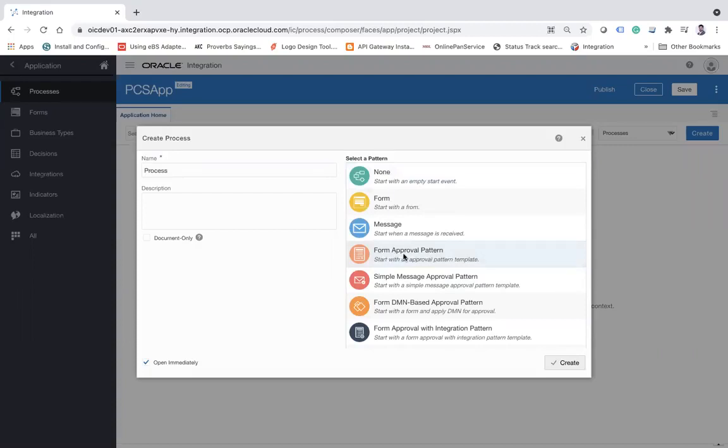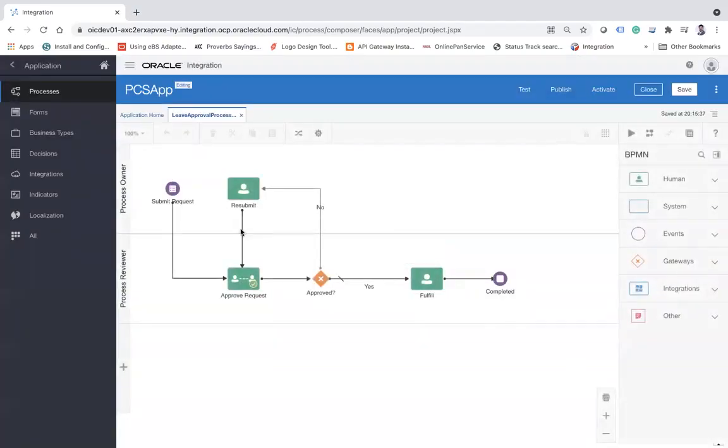Here you see the form approval pattern, which means you need to create a form and there will be an approval pattern to that. Let's say my approval process, let's say leave approval process. I'm going to create a process called leave approval process and click on the create button. So when you do that, a process will be created. Here you see a process has been created.